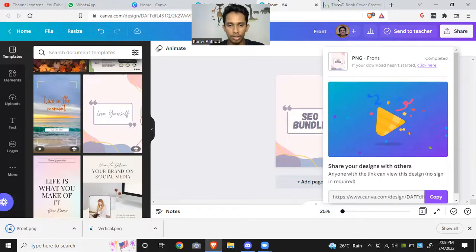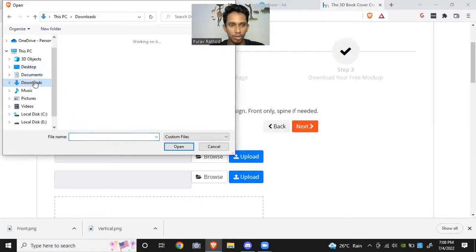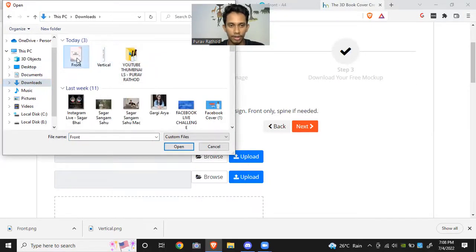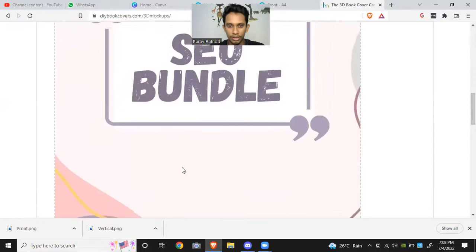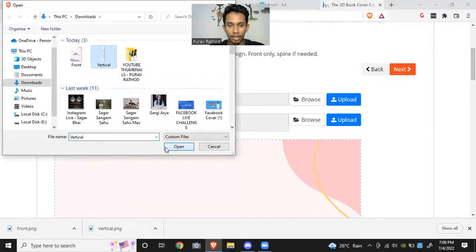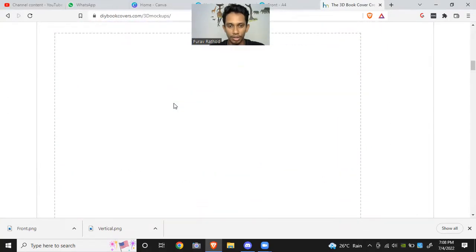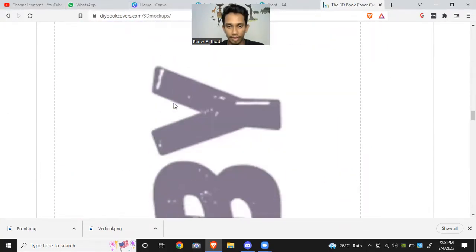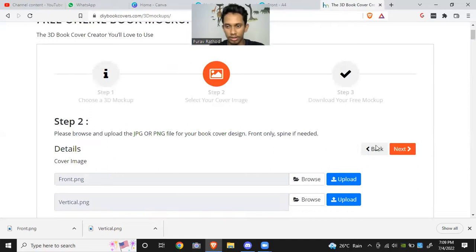Now go to 3D book cover. Click on browse. Go into your downloads folder. Select front. For the first one, you will select front. Now, as soon as you click, you will see nothing here. But when you click on upload, you will see that the front one is uploaded. So you can see here SEO bundle. Now click on browse for the second tab and then click on vertical, open. You will see nothing here, but when you click on upload, it will upload the vertical PNG. And you can check below here. Now scroll all the way down. It is here. The text of it is here.